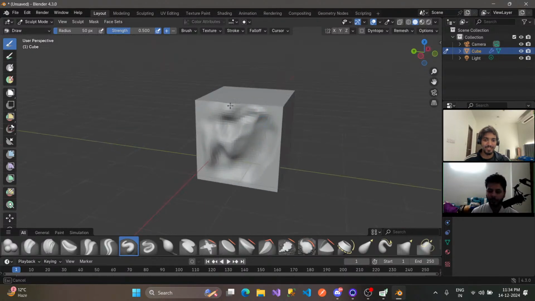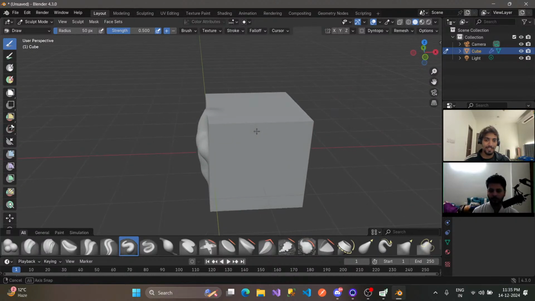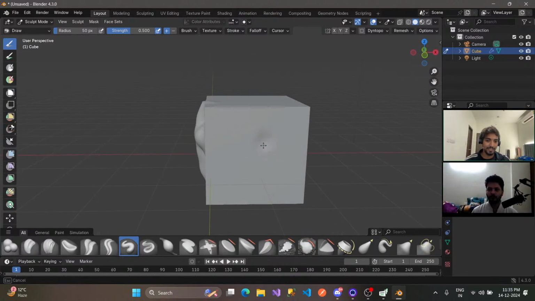Okay, we're going to be sculpting something. So let's just do whatever you want to do, and then I'll show you what decimate does basically. Okay, so let's just draw a plus sign here, minus sign, whatever you want to do. And here we will just make a circle. Let's remove some volume over here.